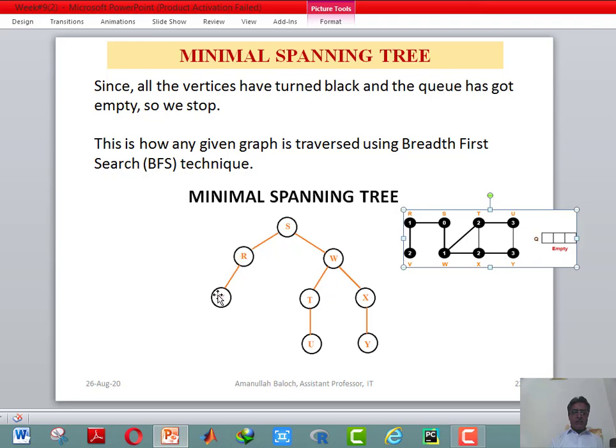So R is the parent of V. This is V node. R is the parent of V, and W is the parent of T and X, and T is the parent of U, and then X is the parent of Y. X is the parent. It is 2 and it is 3. It has become 3 by incrementing the 2, that is 2 plus 1 is equal to 3. So X is the parent of Y. This is minimal spanning tree.